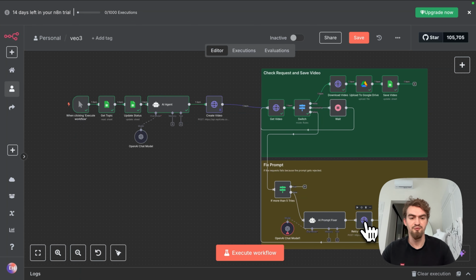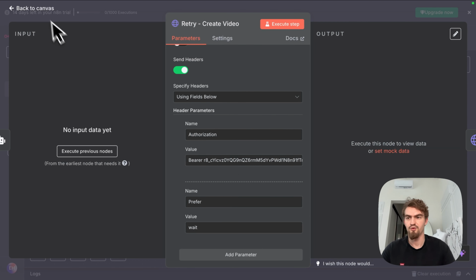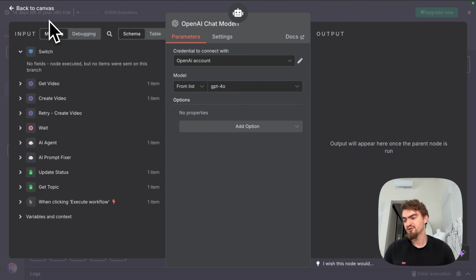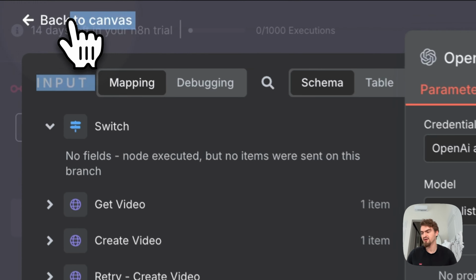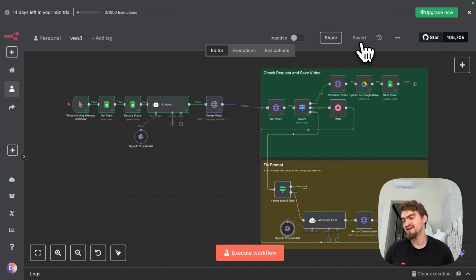Now we go to our Veo 3 node and just replace the API key here. Go back to Canvas, and last but not least, double click on the OpenAI chat model. Since we already set up the credentials for ChatGPT, everything is already ready. And we can click go back to Canvas and click save. That's the magic of N8N. Once your credentials are in, building automations becomes lightning fast.